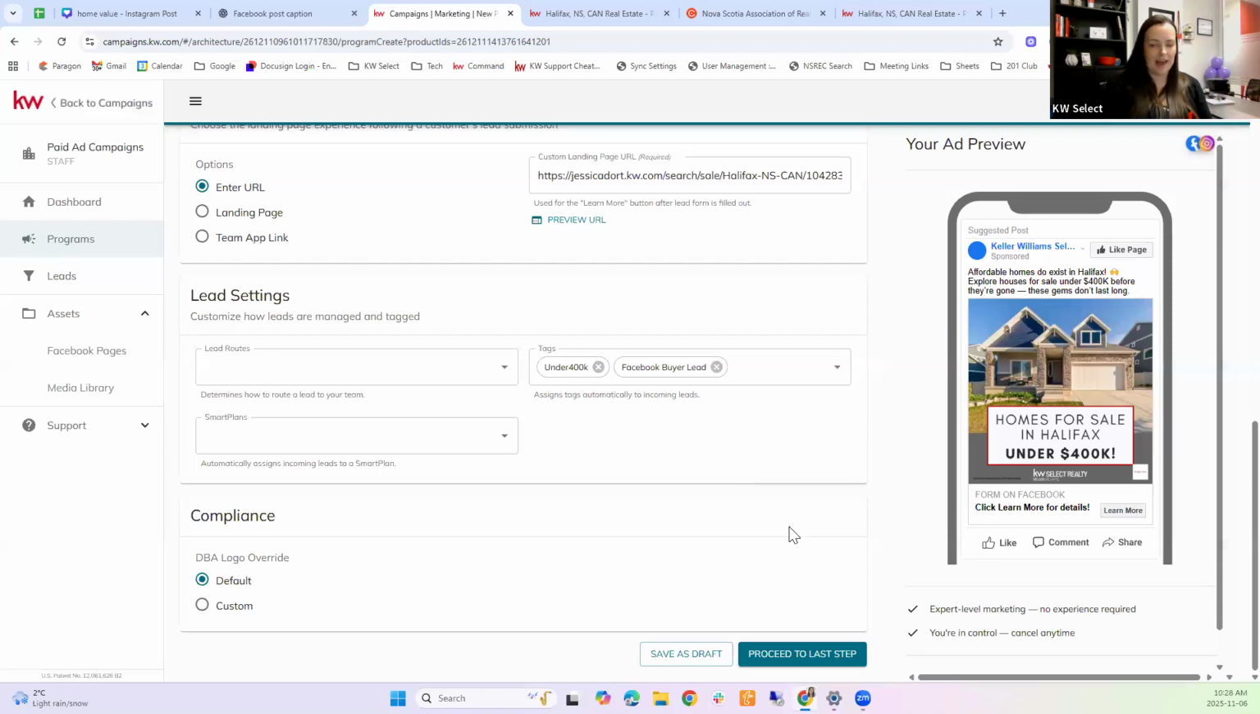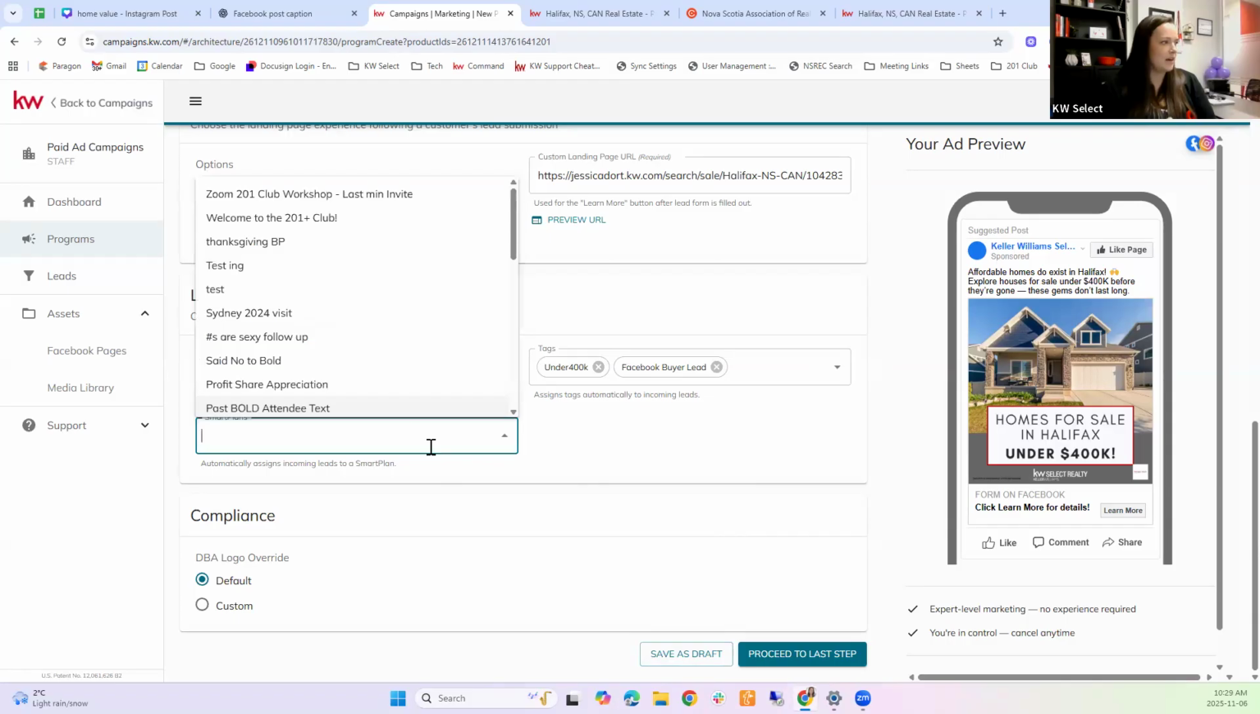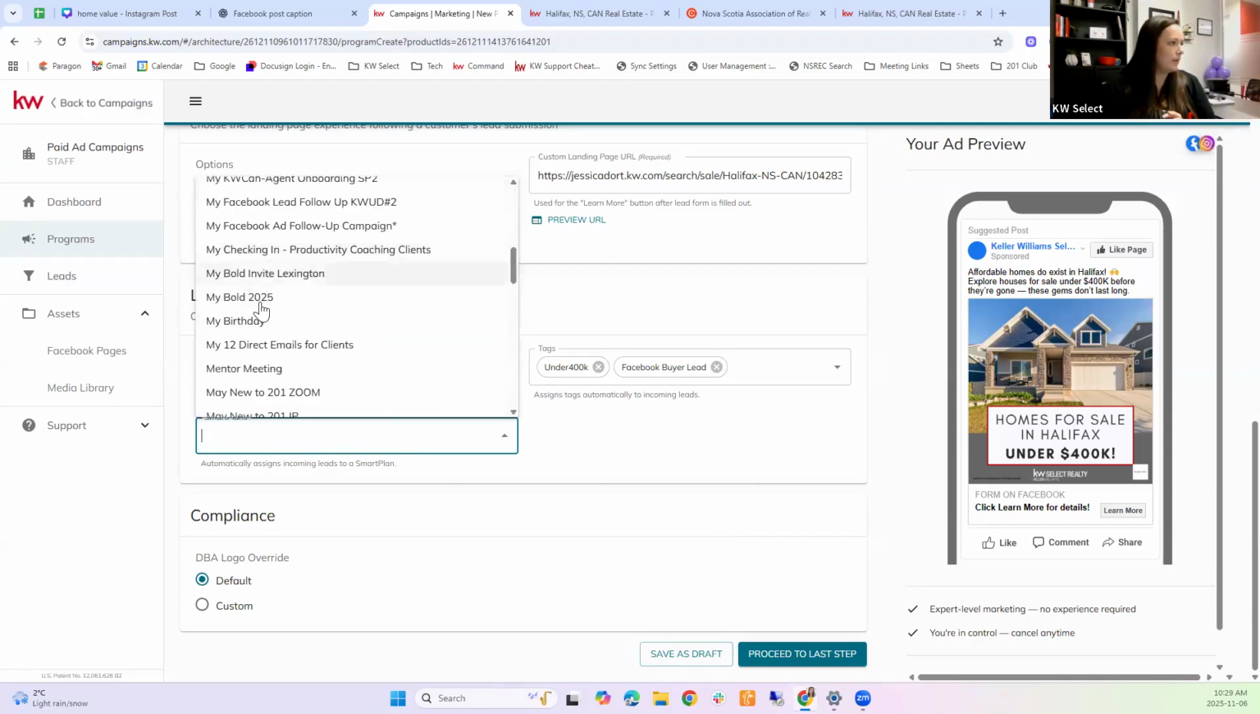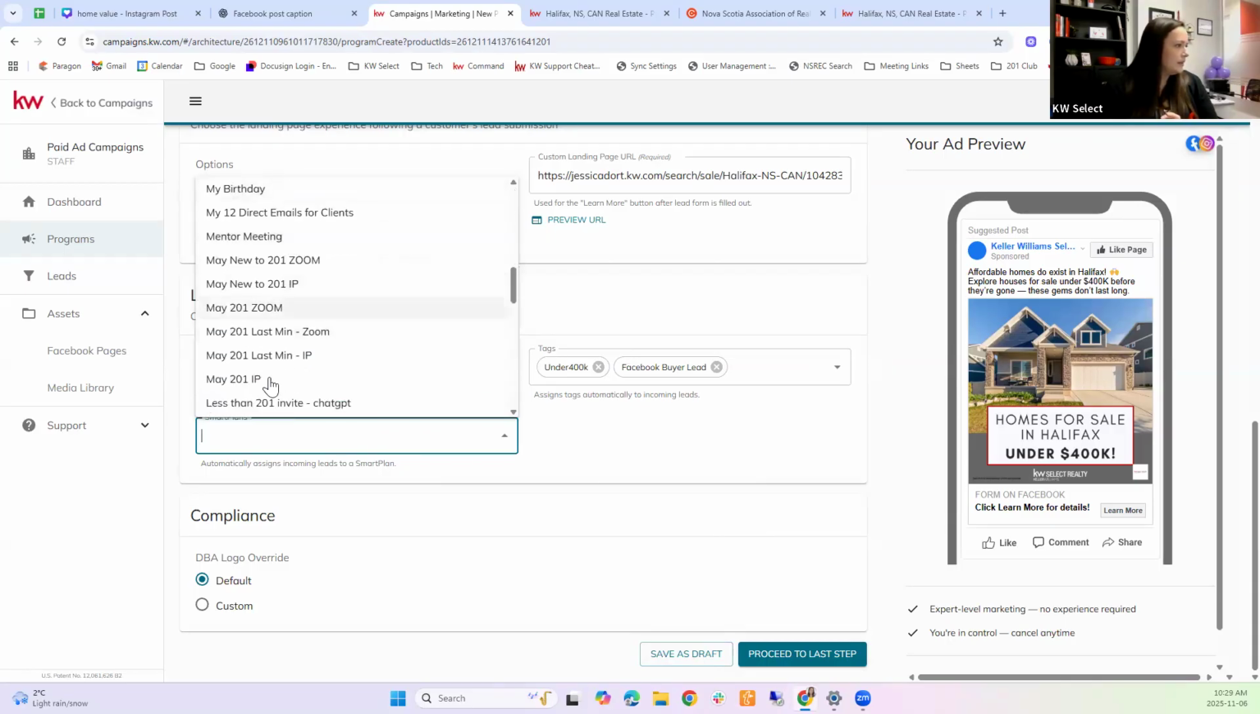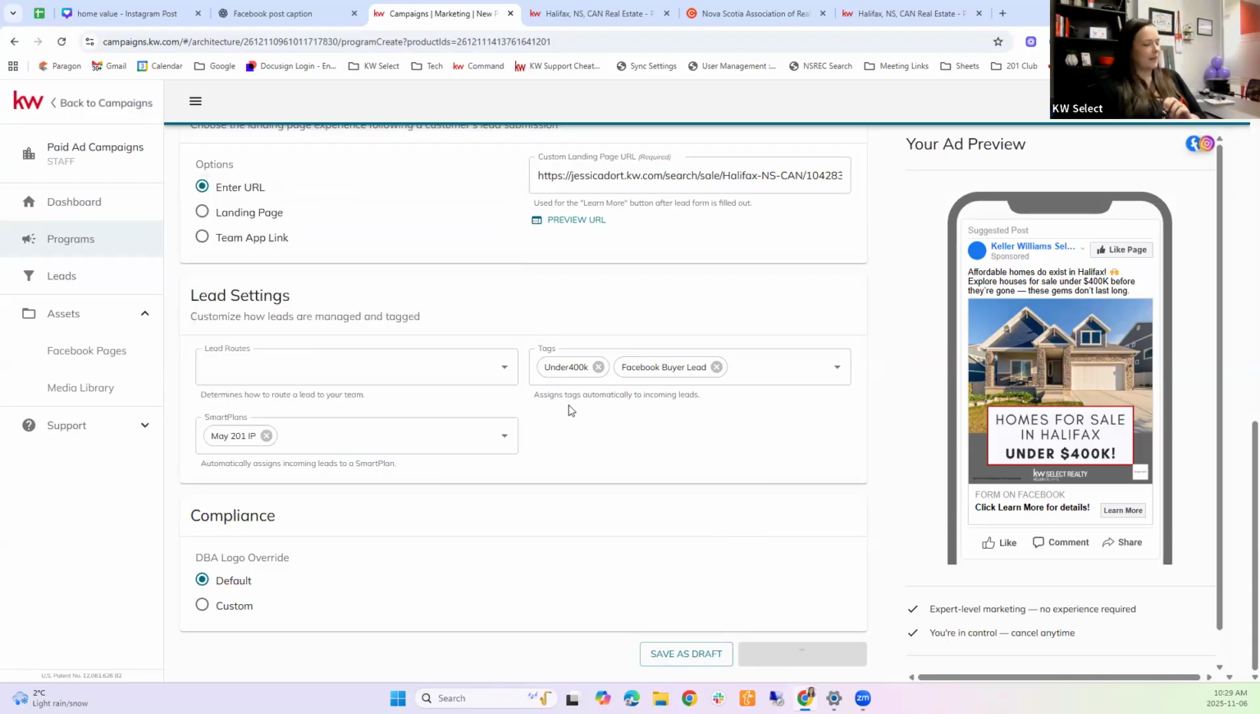You can't add the smart plan after. So if you get to this point, you're like, oh, I need to go make that smart plan, you can save as draft at the bottom and come back to it. But if you do publish the ad, you can't go back and add the smart plan to it. Okay. So if I had a smart plan set up here, I could do this one. I don't know what smart plan that is, but we'll say that that's our follow-up plan for this.